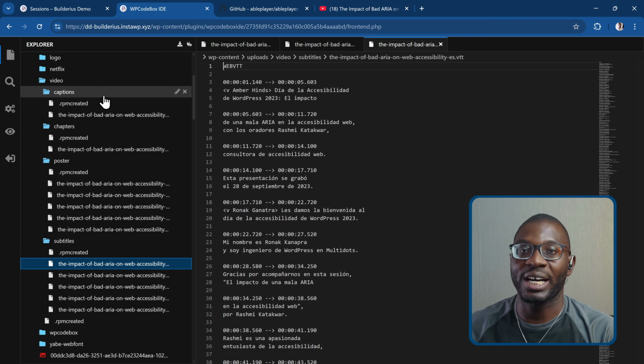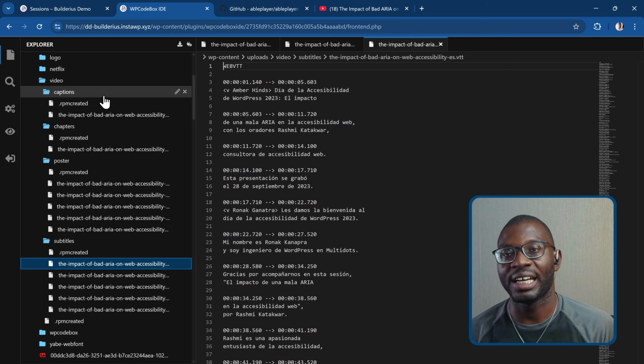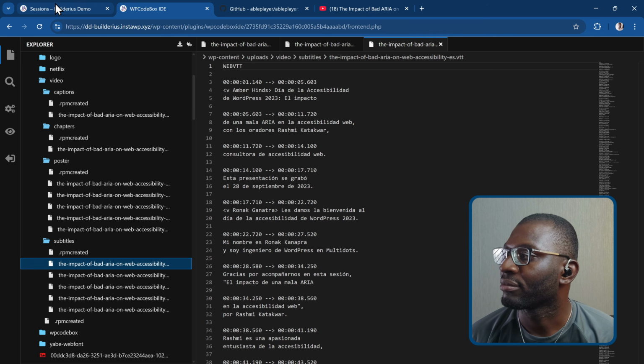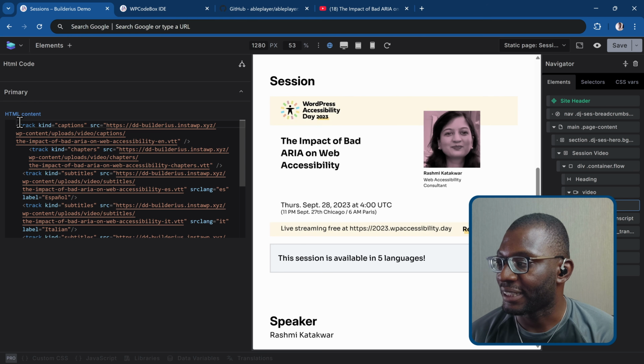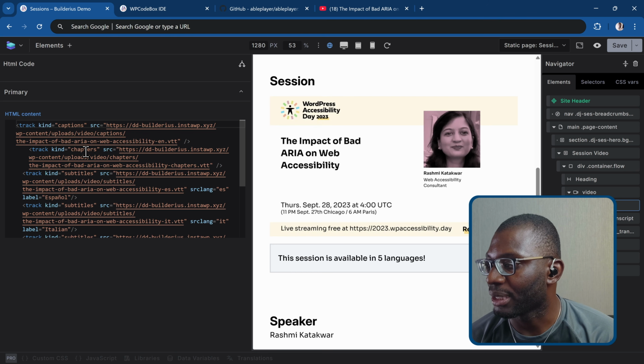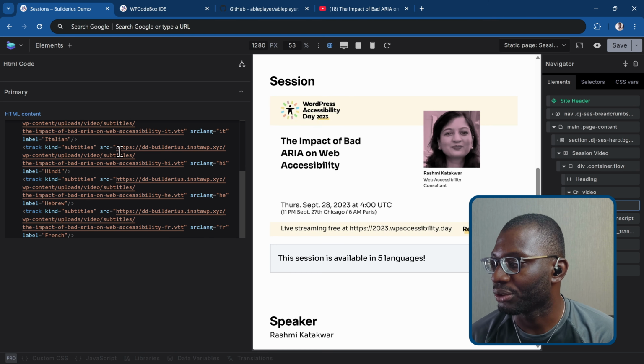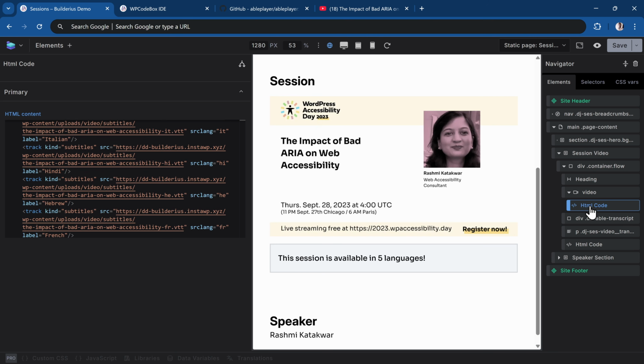That's one reason why I was using the Real Media Library, just so that it can be organized both on the front end and on the back end. But yeah, moving on, we go back. All we have to add is the track, the kind of track is a caption, and then the source. Next one, track, the kind is chapters, and then the source, and so on. So I just added all of those into the video element.